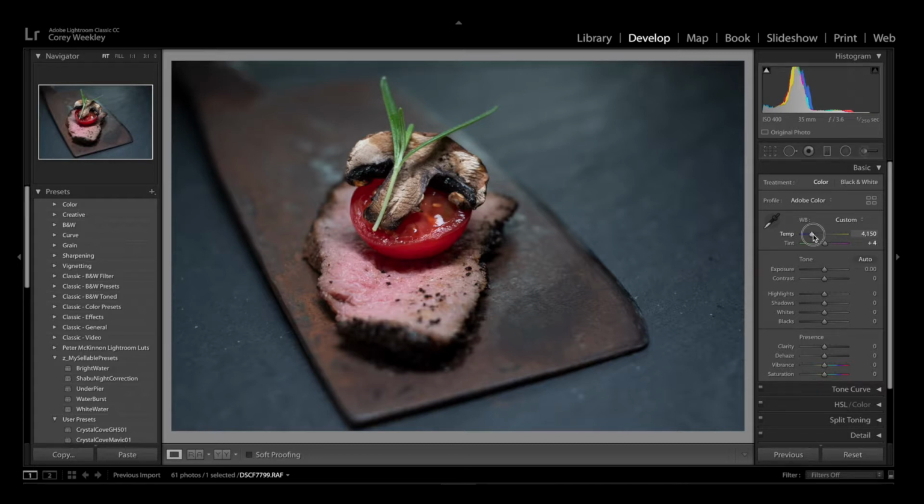And then with the temperature, we can probably go up just a little bit. It's a little too blue. I mean, we're taking pictures of food, so you don't necessarily want it too blue. You want that warm, tasty color. So we adjusted that there.